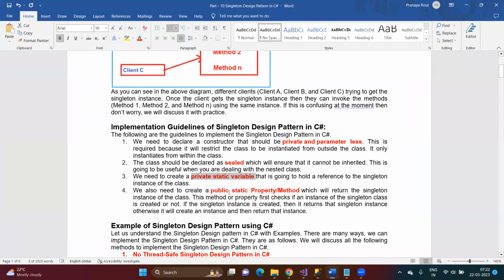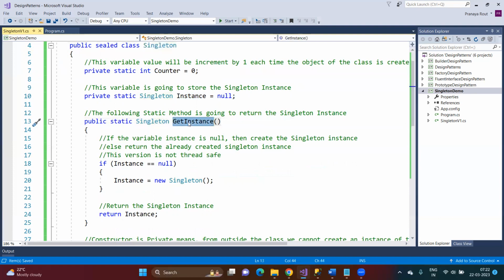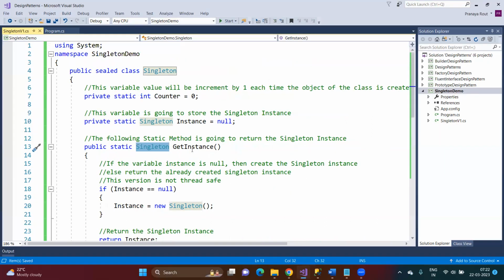The fourth point is we need to create a public static property or method which is going to return the singleton instance. You can see getInstance. This is the public static method. And if you check, this method's return type is Singleton. That means this method is going to return the singleton instance. So these are the four things that are required, and we have done our class implementation.